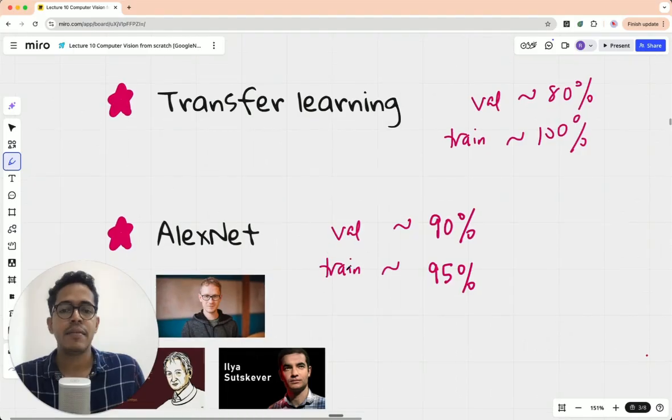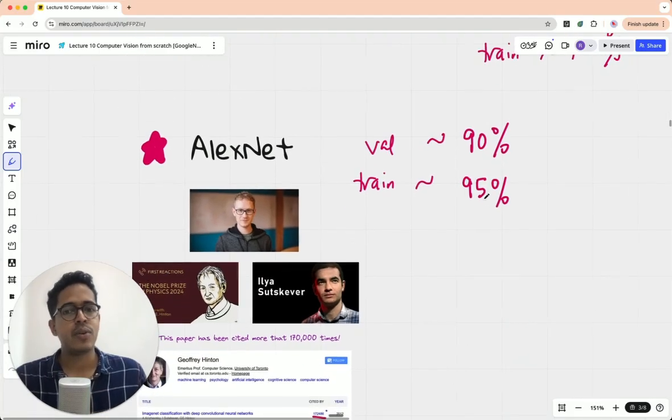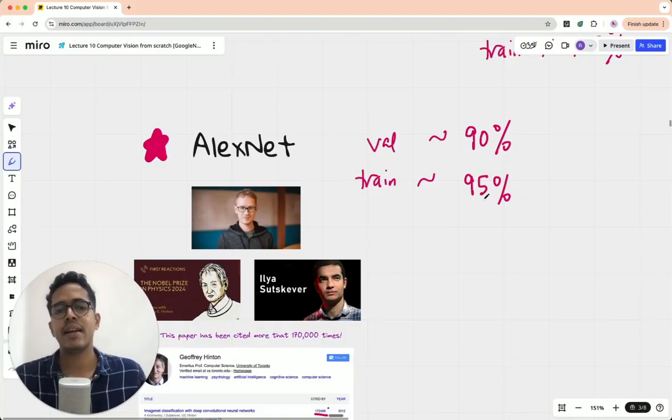So in AlexNet, we obtained 95% training accuracy and 90% validation accuracy. And this was the best. This truly made us happy for the very first time, because we have a model that is not overfitting, and we are getting very good training and validation accuracies. And of course, this could be improved by further hyperparameter tuning, hopefully, which we can do later.